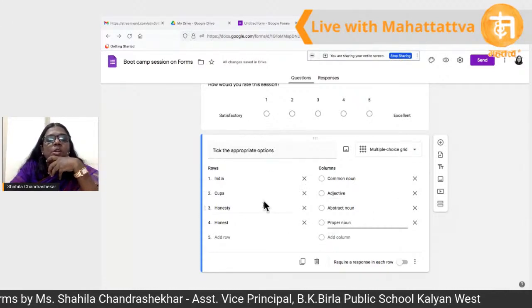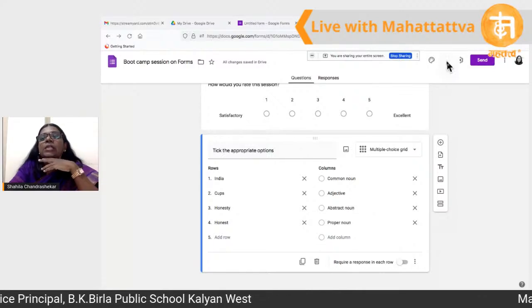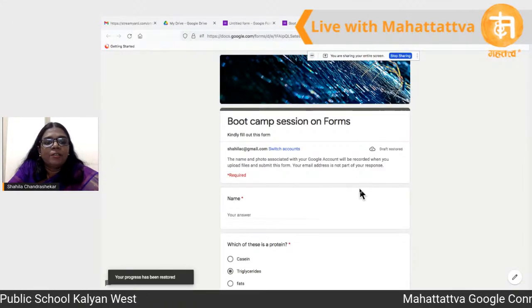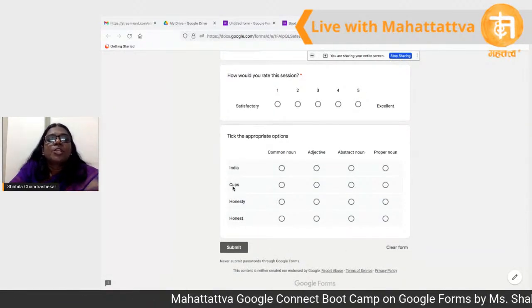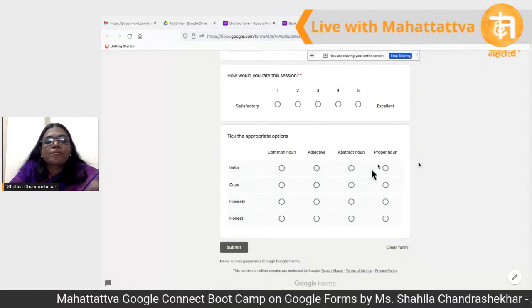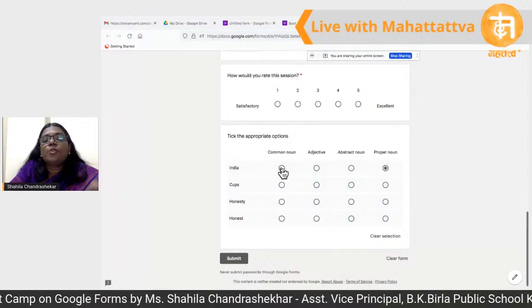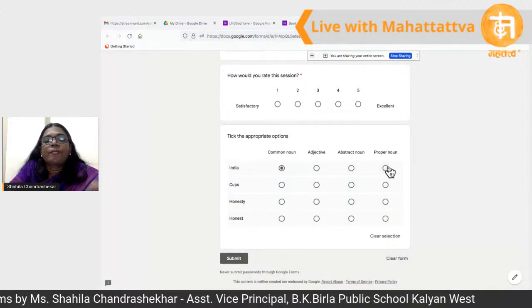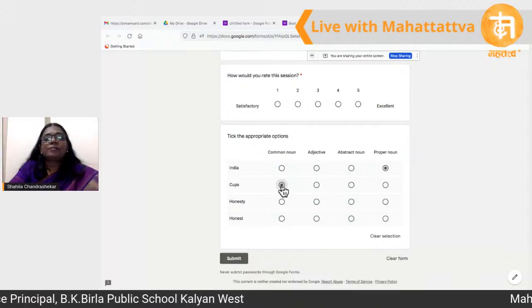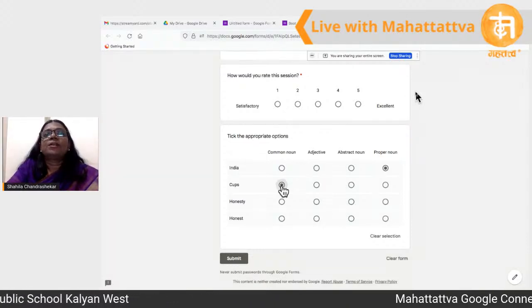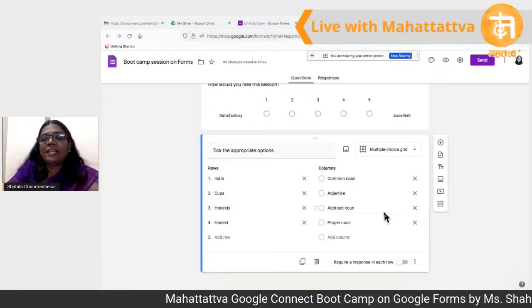So this is what I've added in my rows and columns, and I'm sure you would all want to see how it looks. So here it goes. This is how it is. So for India, you select, and because it is a multiple choice question, you'll be able to select only one option. All right. So cups, common noun, honesty, abstract, and likewise. Okay. So that is how you go for multiple choice grid.